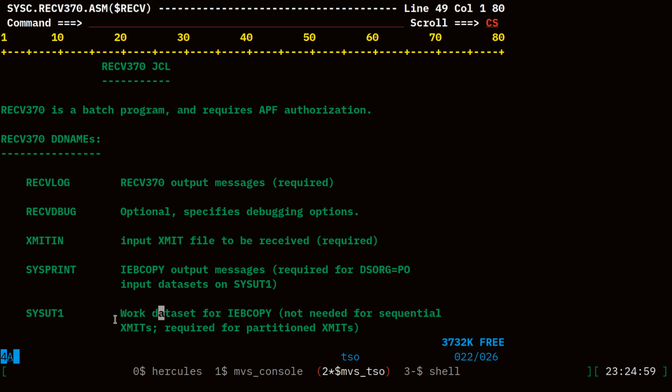SYSUT1 is the work data set for IEBCOPY. Not needed for sequential transmits, required for partitioned transmits. So again, we're almost always going to be receiving transmit files that are partitioned data sets, so we'll usually need to provide a SYSUT1. That's a work data set, so we can just provide it a temporary data set. Okay, we'll remember that.